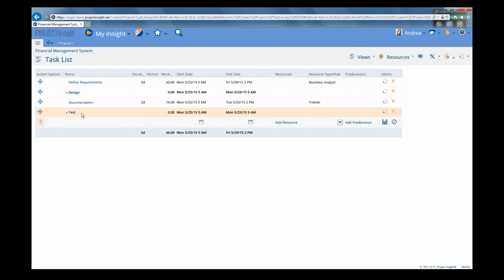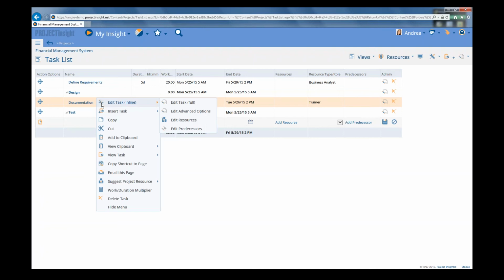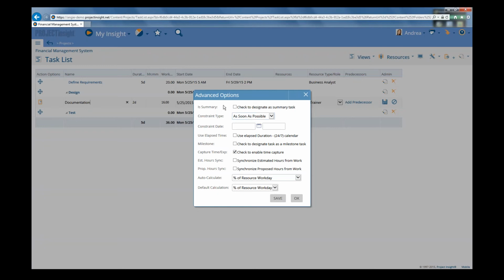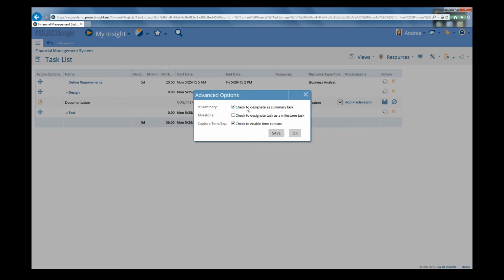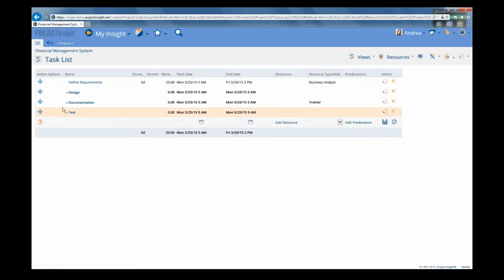Now, if you want to change a task to a summary task after it was added, just hover on the task and right-click to bring up those menu options. Then we want to hover on Edit Task Inline and click on Edit Advanced Options. And then you get that Advanced Options window as well. And then you just click on it to set it as Is Summary. And then click Save. And again, that one sets to a summary task as well.